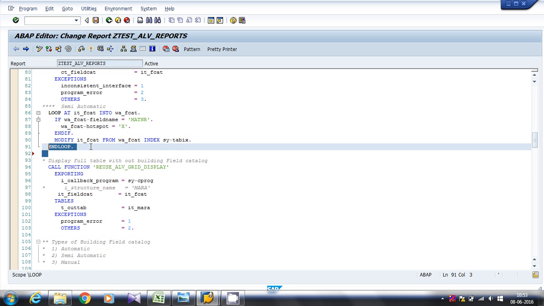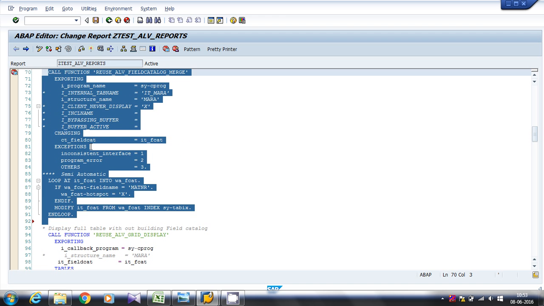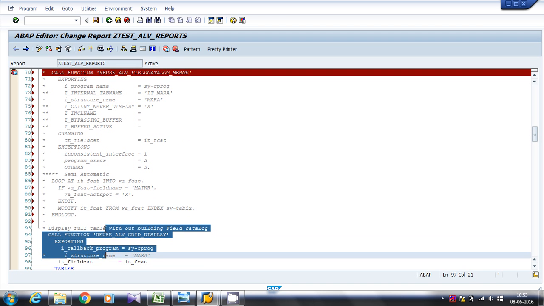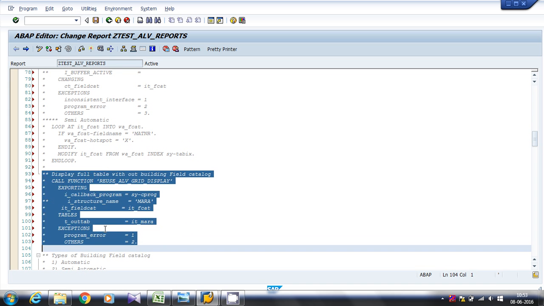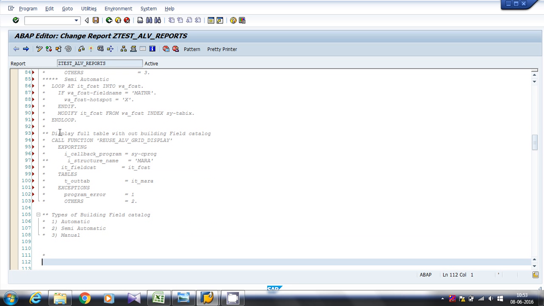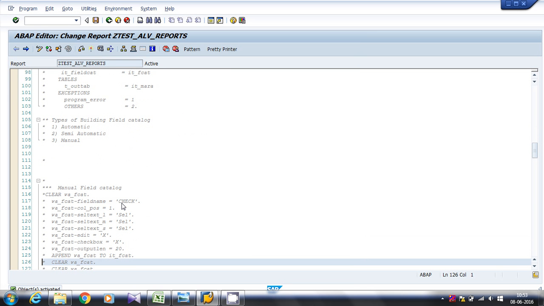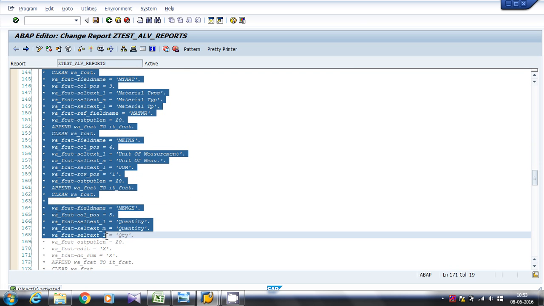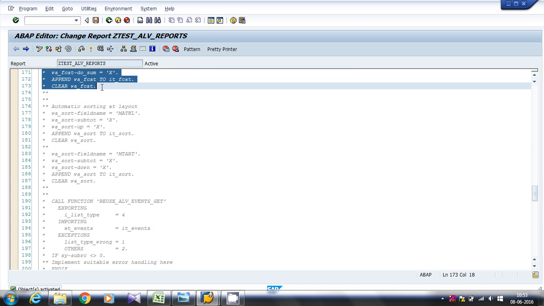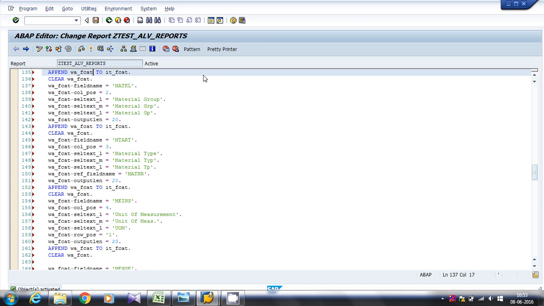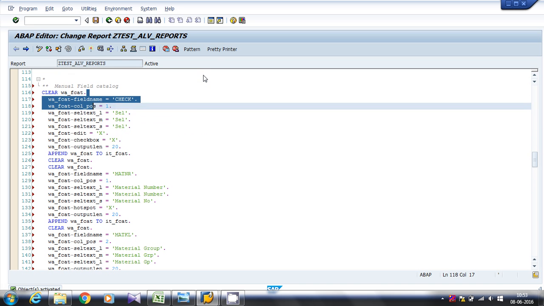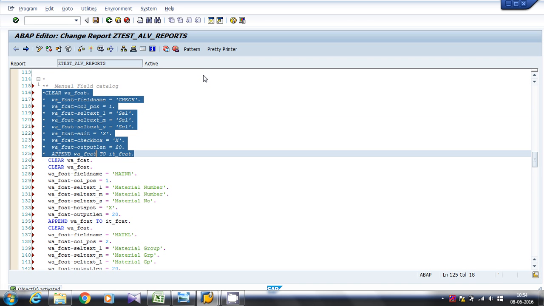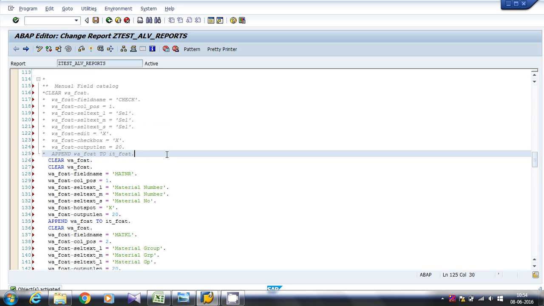Now manual. In the manual process, we will be building the field catalog by passing the values. For this purpose, I took another internal table and we filled it there, and here I am building the field catalog. I am simply commenting this out because I'll explain about these checkboxes in the next video. In the next video we'll discuss interactive ALVs, because if we understand how ALVs actually work, then we can go to the next step.